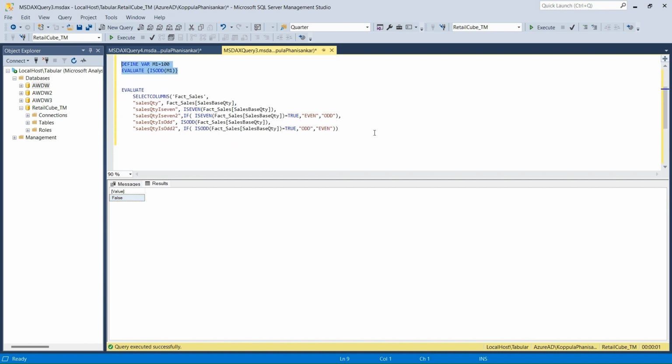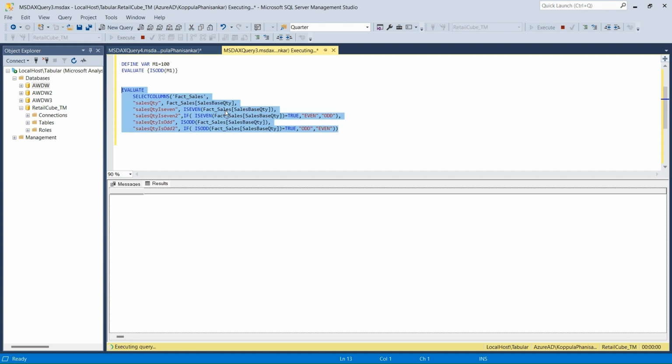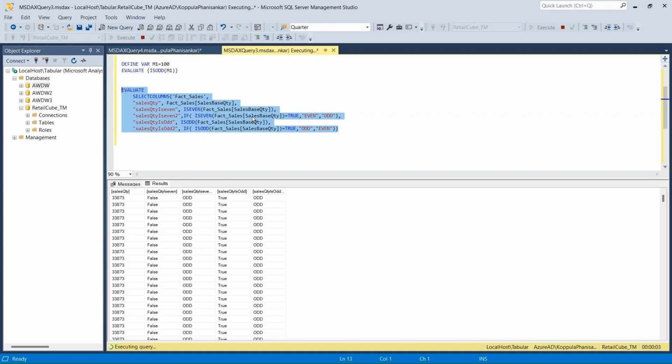Not only that, you can also use it along with your columns. In here, I'm trying to see whether my base quantity is even or odd. That's the way I embedded these two functions into my select statement. If the sales base quantity has an even number, then that condition is satisfied, equals true, then display as even, otherwise display as odd. Right? The same condition I wrote even with the IsOdd function.